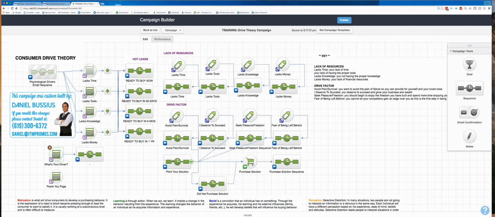There we go. Okay. So these are the drive factors right here: avoid pain, I deserve to succeed, seek pleasure or freedom, fear of being left behind, right? So that's what these drive factors are. They're going to fill this out. They're going to say, I lack time, lack tools, lack knowledge, lack money. They're going to specifically tell us what their problem is, what they envision their solution as, right?